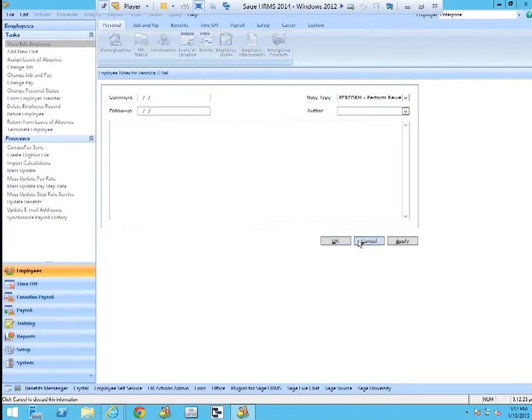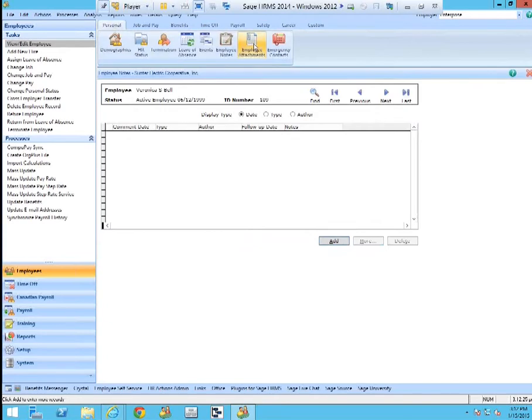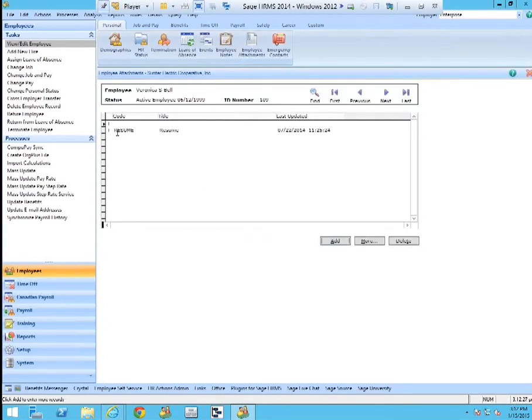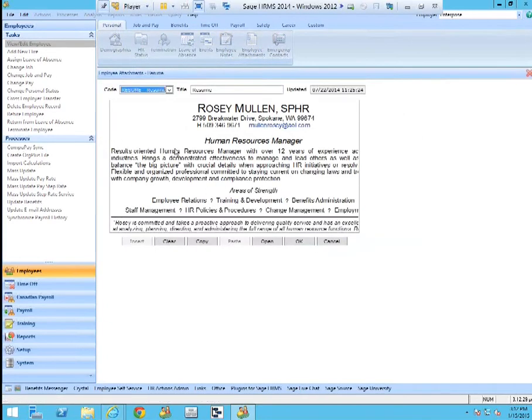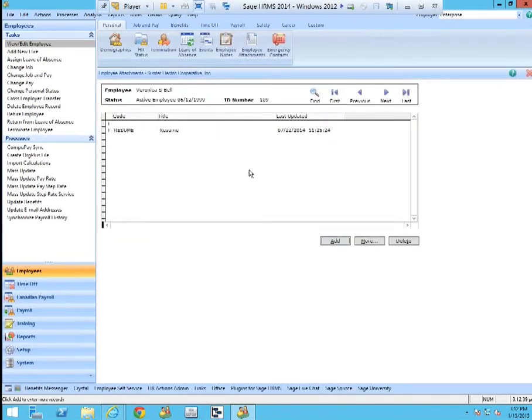Or if I have an electronic document for the employee, maybe the employee attachment page is a better page to attach anything like a Word document, an Excel spreadsheet, a sound file, video file, a picture file, any type of electronic document I can attach to the employee record.